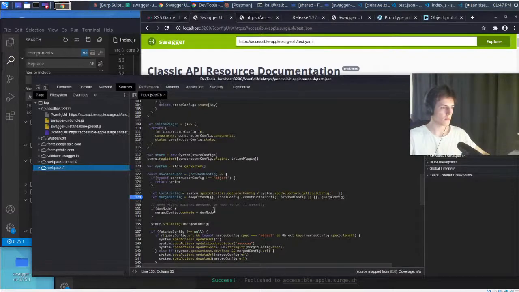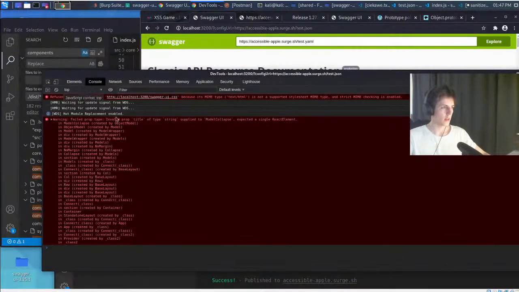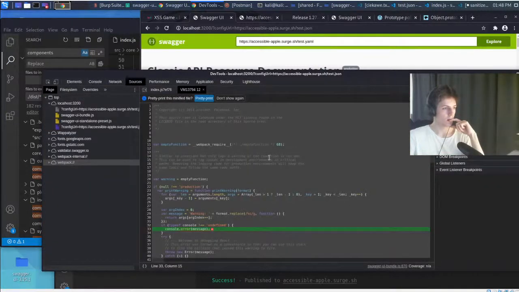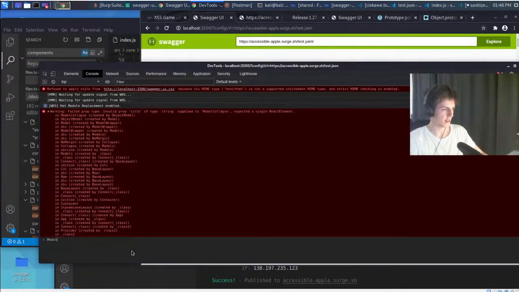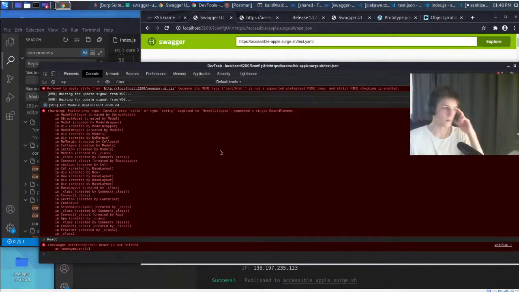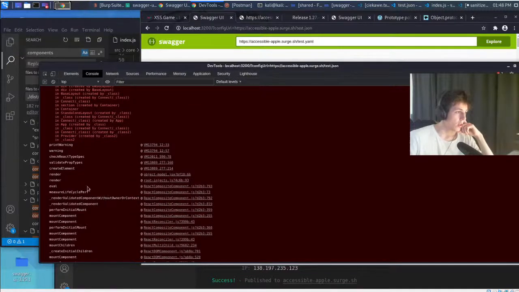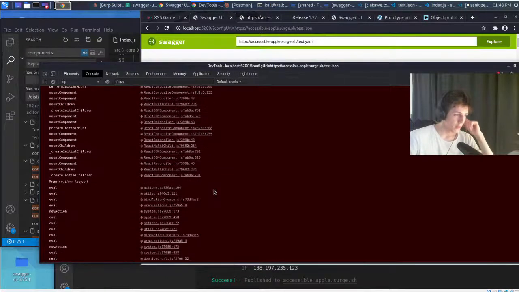It's not executing. So we broke something. We broke something, but I don't know what yet. Can we access React? No, we cannot. Where was that used? We have to read the whole thing.